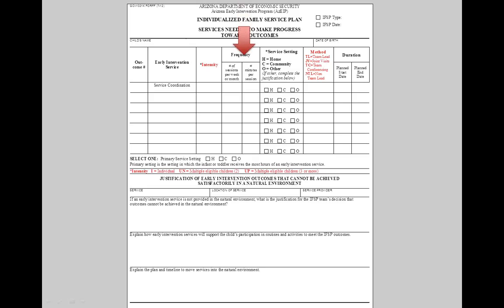The frequency is indicated by the number of sessions per week or month and the number of minutes for each session. The service setting documents the location of each service. If a service is being provided in a location other than the home or community, such as a park, the justification section at the bottom of the page must be completed. Services provided in a clinic setting are indicated by the other setting.